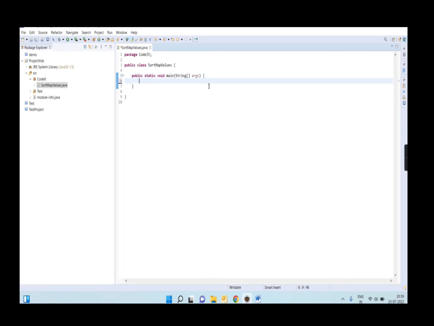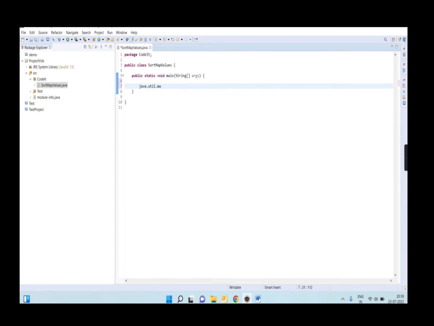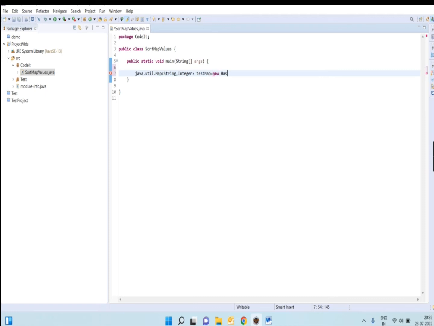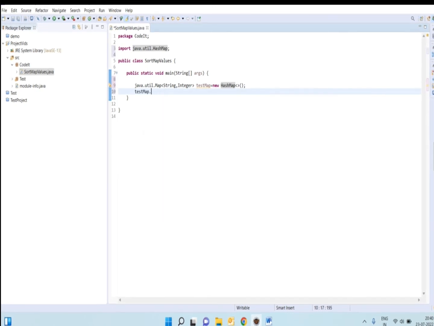I'll just remove this and I'll use the Map. Map is from the java.util package, and the keys will be String and the values will be Integer. I'll name this map testMap. I'll create it as a new object, so I'll specify new HashMap, which is also from the java.util package. I'll press Ctrl+Shift+O, it will automatically import, and I'll put some values in this map.